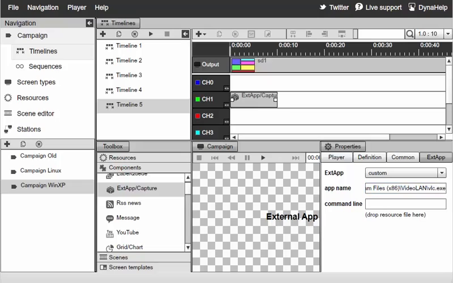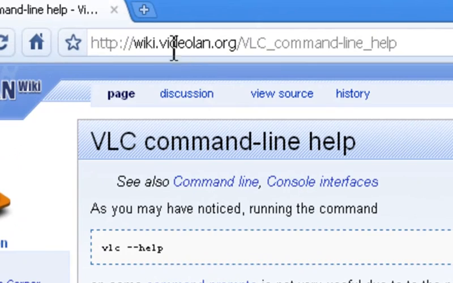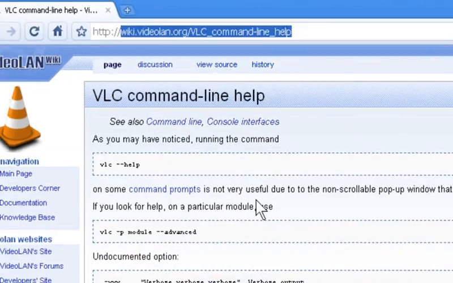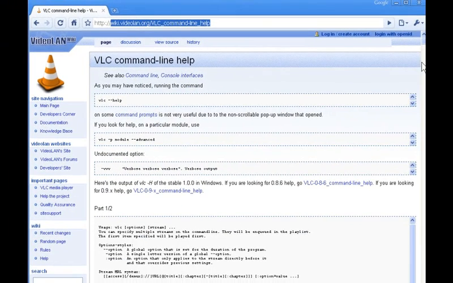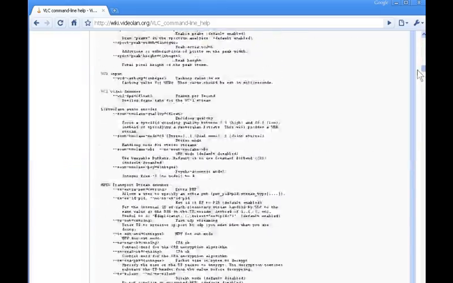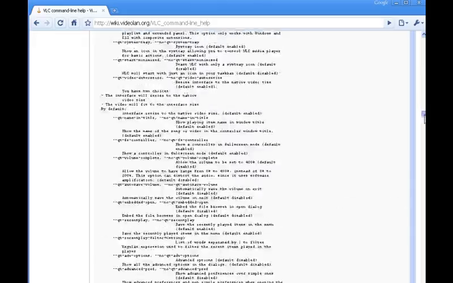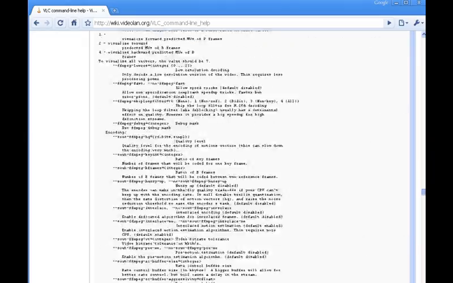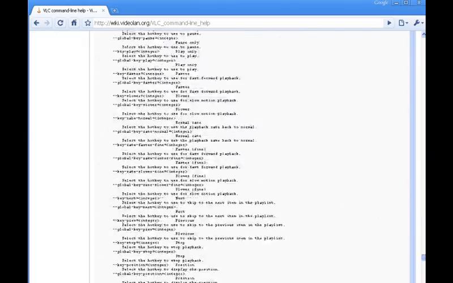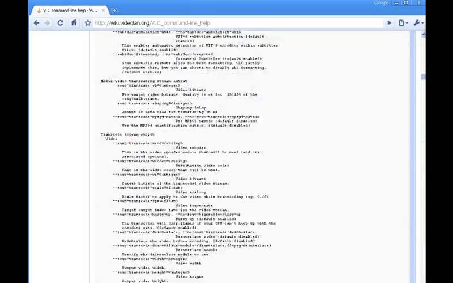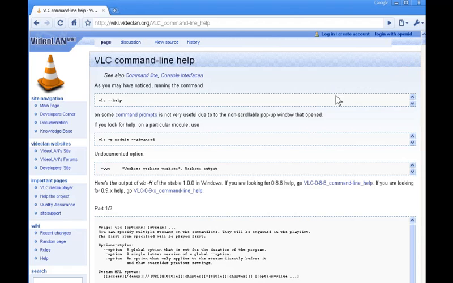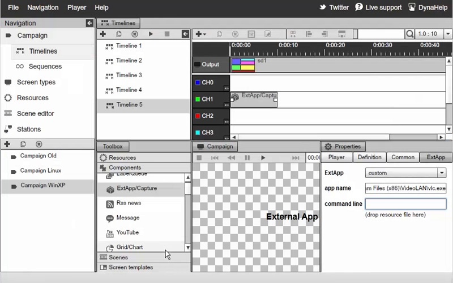If you browse to the VLC link right here, you can just see how many command line arguments VLC has. As you can see, it has many things that you can do from the command line arguments. We'll just cover a couple of arguments right now, things that we think are pretty useful. But again, you can visit this link just to review all the different options, all the different command line parameters that you can run VLC with.